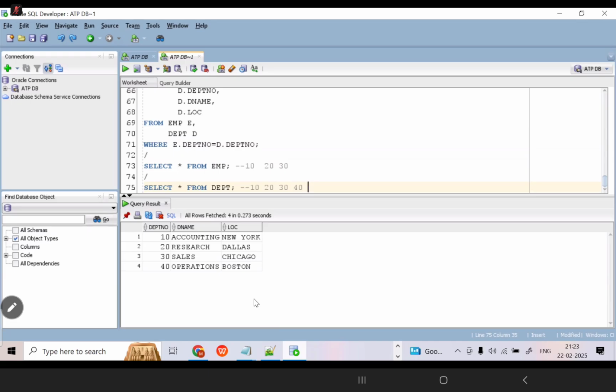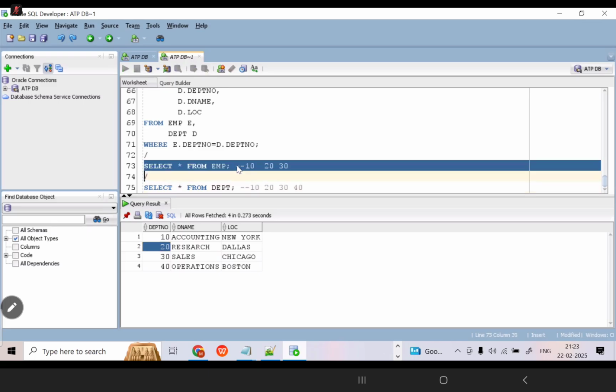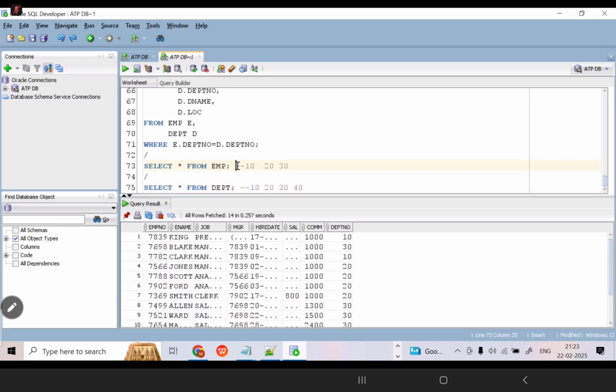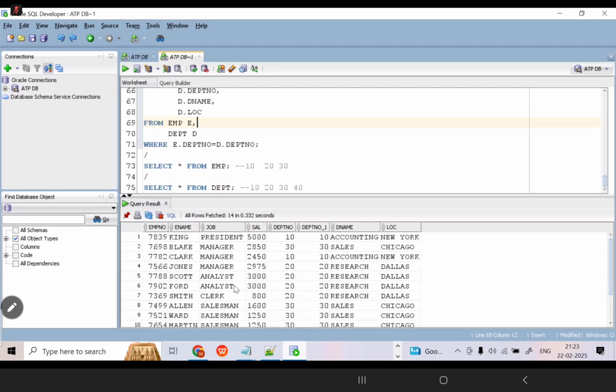D name. D name only. But this name, what is this? Department number 20. Is this department number 20 present in the employee table or not? Yes. Now, how can we write the join? If we write the join, it can display all the records, all the department details. Now, what is my current requirement?